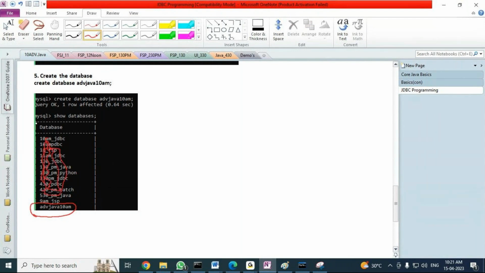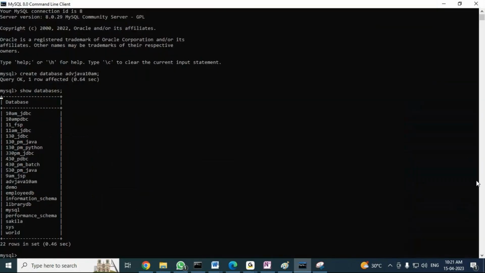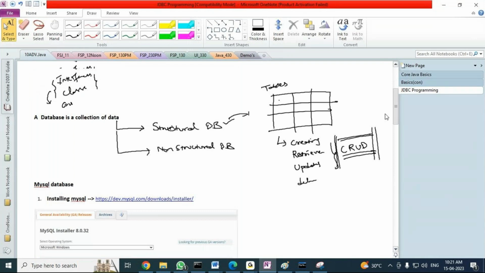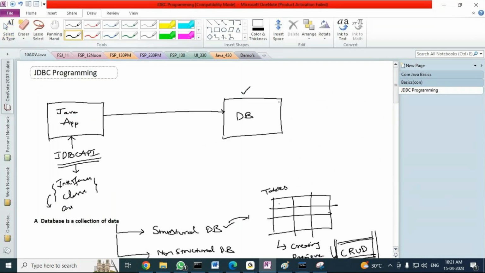Right. So in this way, we have created a database. What is our main aim now? Our main aim is to connect to this particular database. Now we have the database ready.